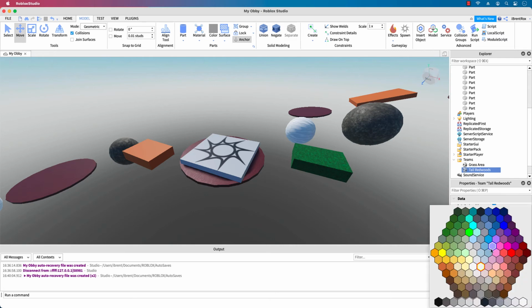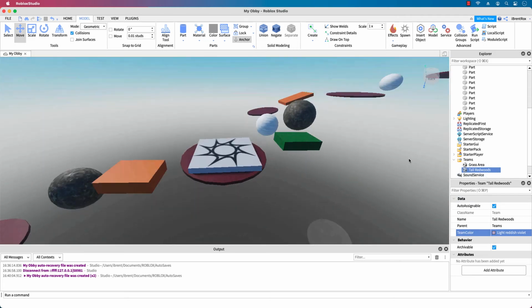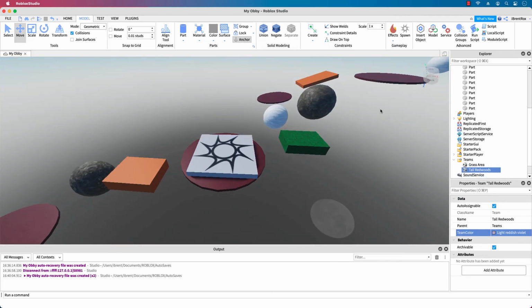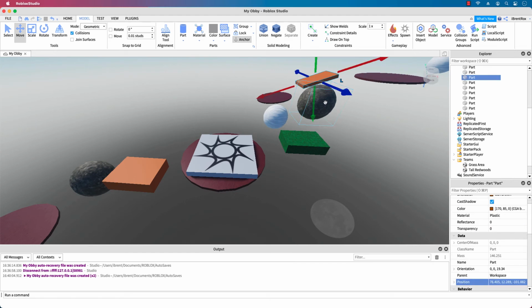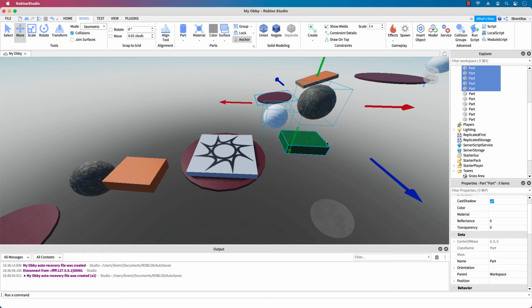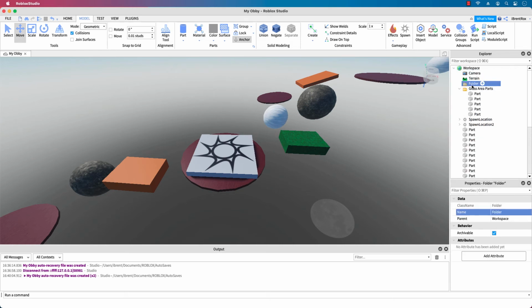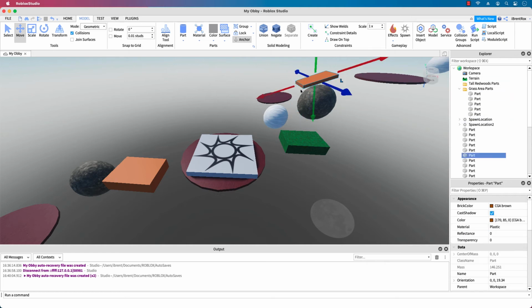And remember the team color we said was light reddish violet. Now in my game I'm going to select these items, hold down shift and just click and select all those. And let me create a new folder, call this Tall Redwoods Parts.